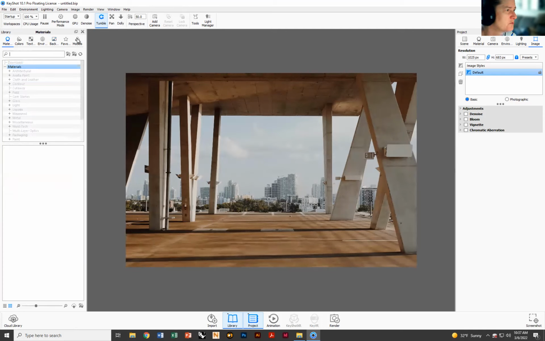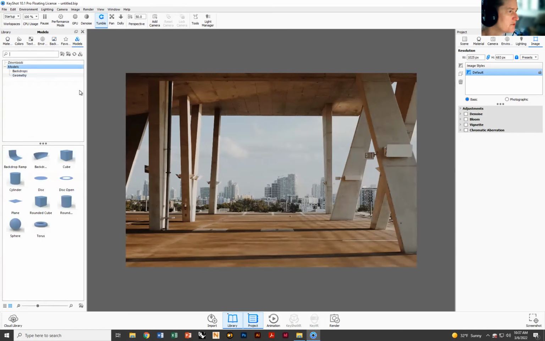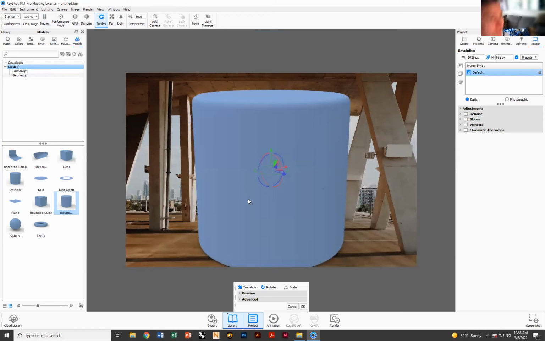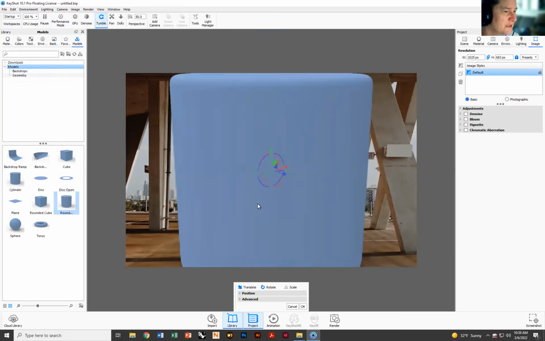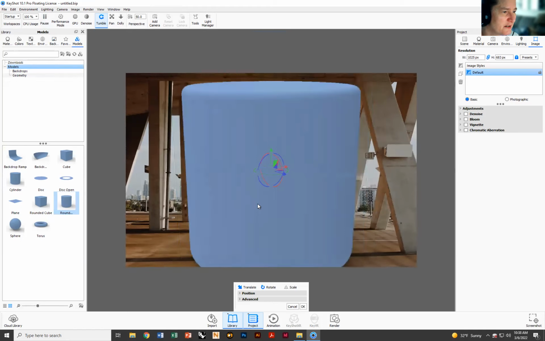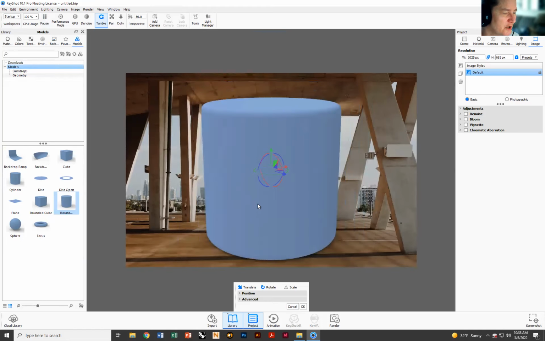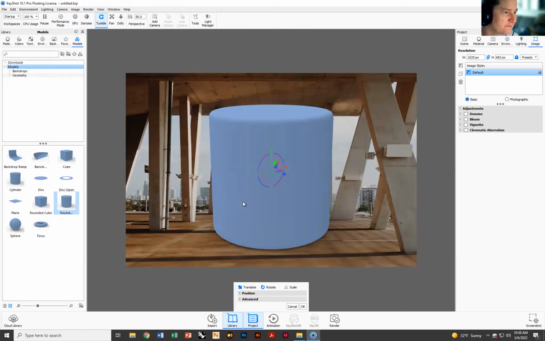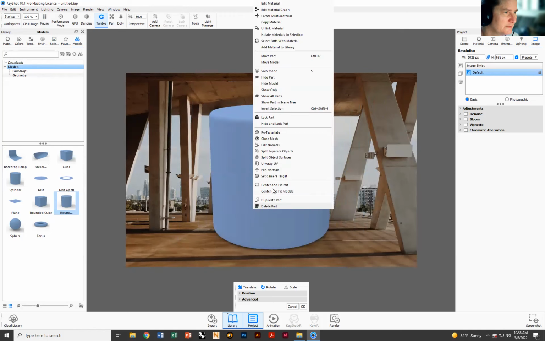One thing we could do too when we're testing things over here is we could actually bring in a 3D model into Keyshot. We could drag this over. Keyshot's got its own basic 3D models that you could use to test out materials. Your middle mouse button zooms in and out. Your right mouse button, if you right click on one of these, it'll bring up this contextual menu that we can use.